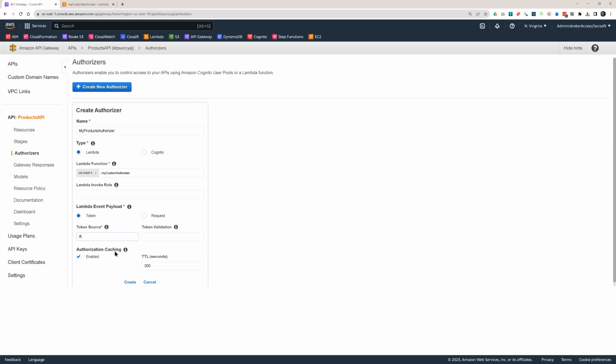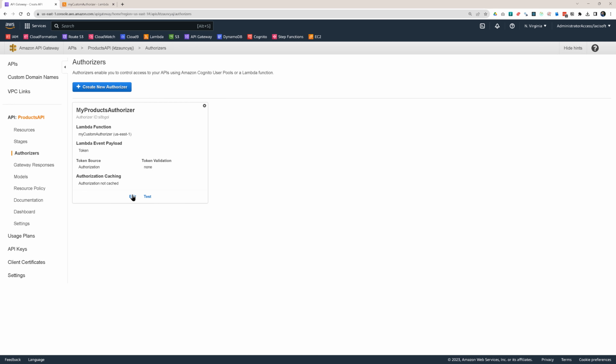So the token source will be authorization. And caching, you can cache the response, the authorizer response, so you will not every time have to call the authorizer and incur latency maybe. But for testing purposes, it's best to disable it. But if you want to cache the response, you can do it from here. So I'm going to disable it, and let's create it. And I have to give permissions, and now it's created. And now I can test it.